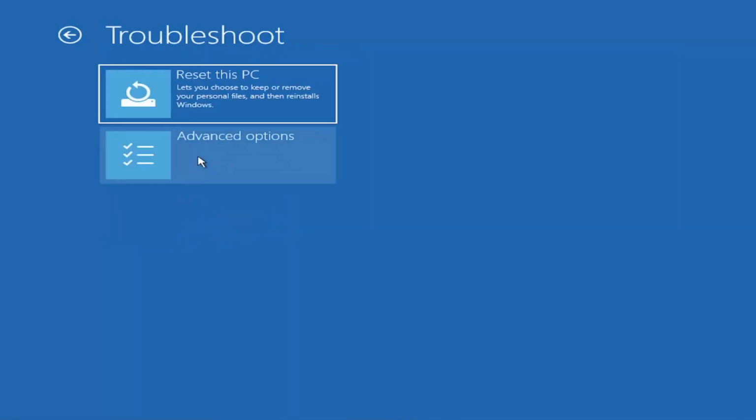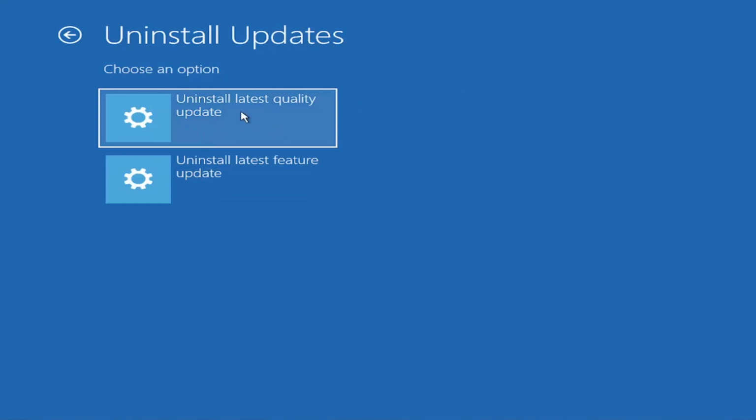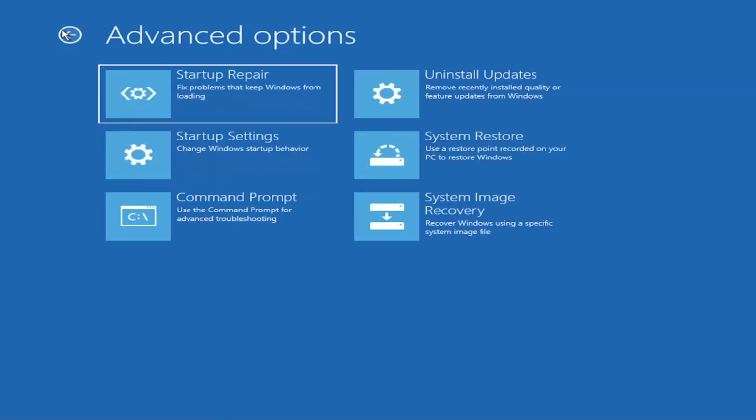Select troubleshoot again, and then advanced options. So there's a lot of options to go through, honestly, and you can also select uninstall updates. And if you want to just go back to the most recently created updates, you can just select uninstall latest quality updates. Or if you want to uninstall major updates to Windows 11, you would select uninstall latest feature update, and then see if that would resolve the problem as well. It's something you definitely want to consider.